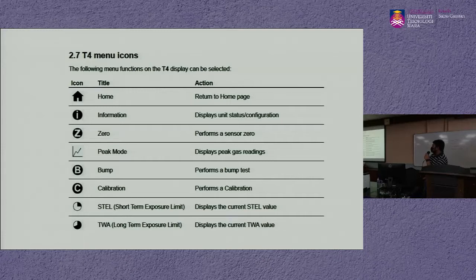So B is for bump test, C is for calibration. Usually calibration is for lab use. So for this option, if possible, don't choose it. For STL, it displays the current STL value, meaning that after 15 to 30 minutes, it can show the STL value. For this symbol, it will show the TWA, displaying the current TWA value within the 8 hours that you have been using the unit.